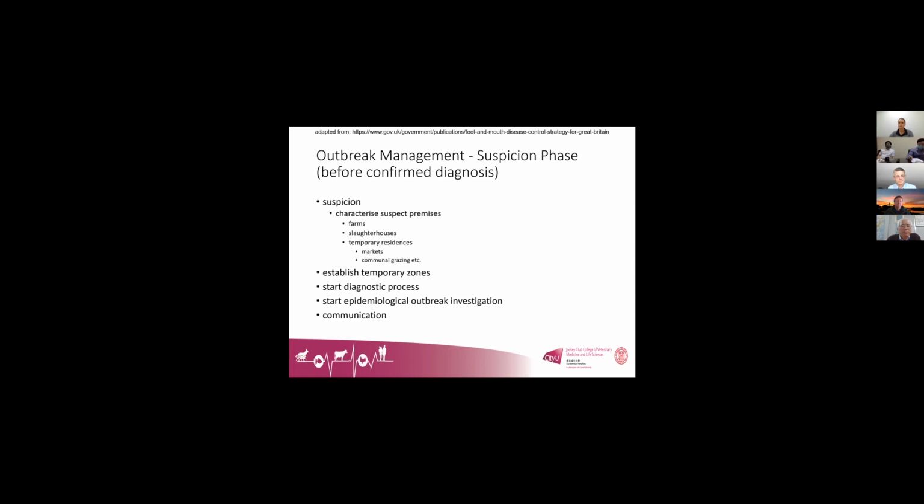You start the diagnostic process, and then you need to start your epidemiological outbreak investigation so that you're beginning to get an understanding of what's actually going on. And then don't forget about the importance of communication with stakeholders during that process.